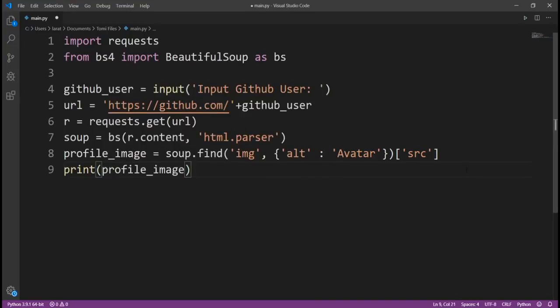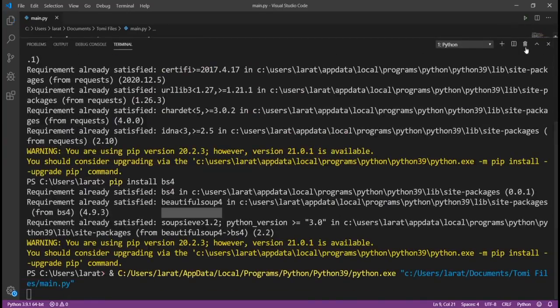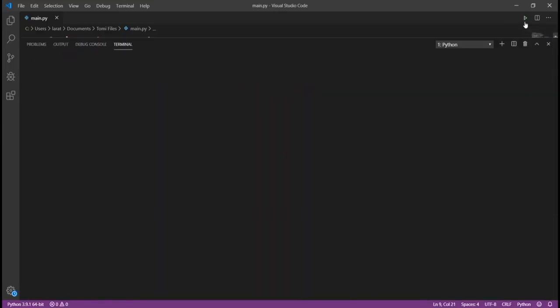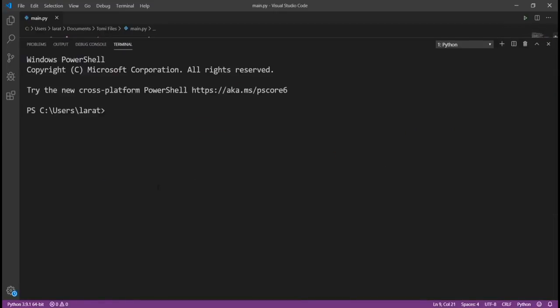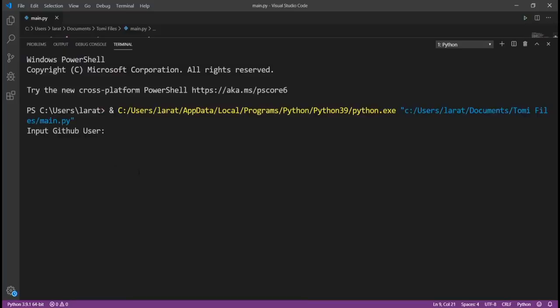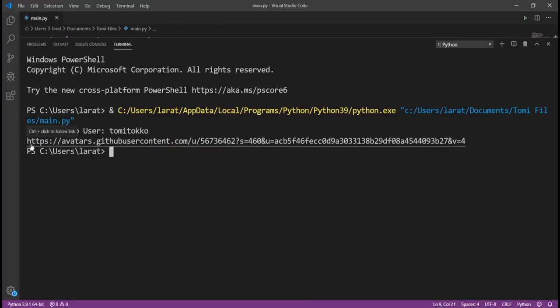I hope you understood everything we did. So let me run it and let's check it. Okay, let's delete this terminal to make things easier and run again. Okay, good. Now it tells us to input GitHub user. I'm just going to input my username, and then let's wait. You can see now that it just prints the image link for this username.